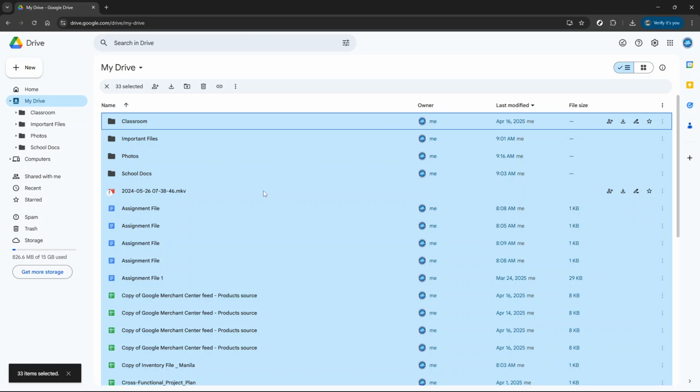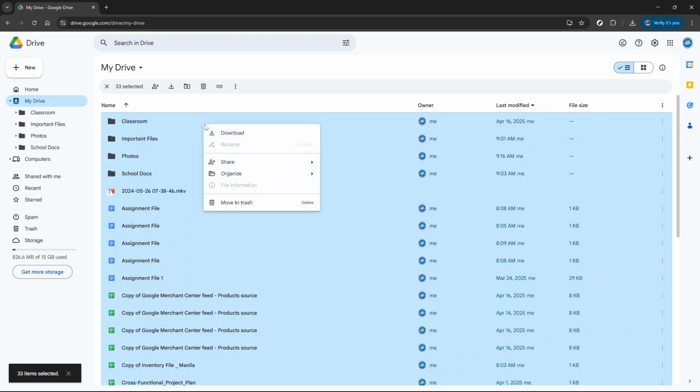Next, you'll need to move everything to the trash. With all your files selected, right click on the selection. A menu will appear with several options. From here, click on Remove. Alternatively, you might see a trash bin icon, and clicking this will also do the trick. Doing this will move all your selected files and folders to the trash.